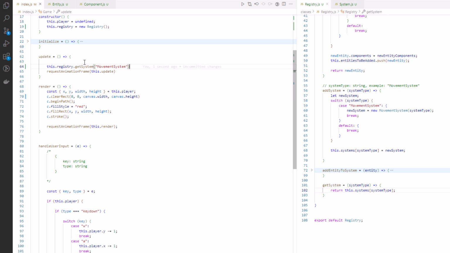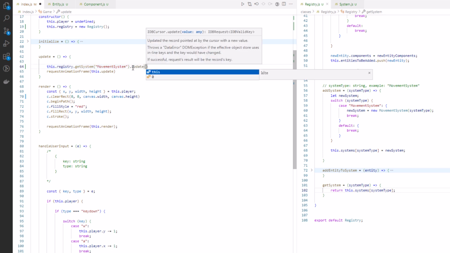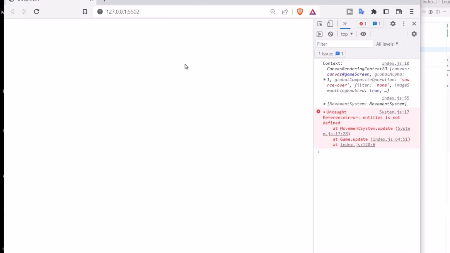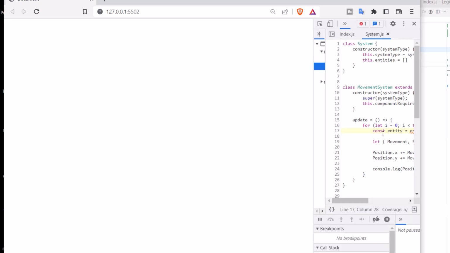Cool. Once we get it, what do we want to do with it? This call is equivalent to the movement system, so why don't we just directly call the update method. And if we did it properly, oh, apparently we did not do it 100% properly. This entities is not defined.